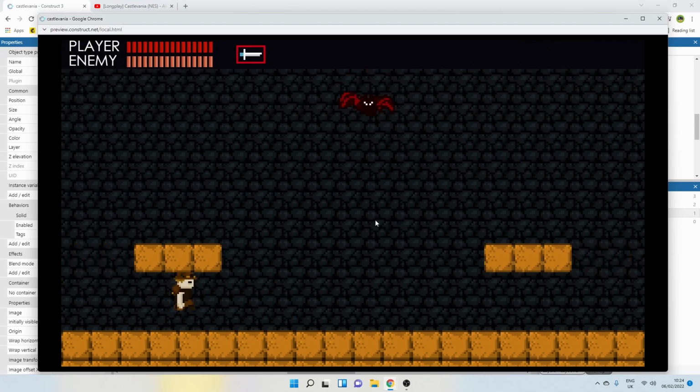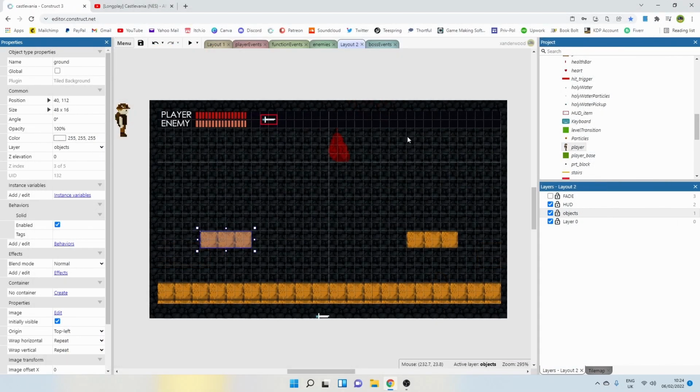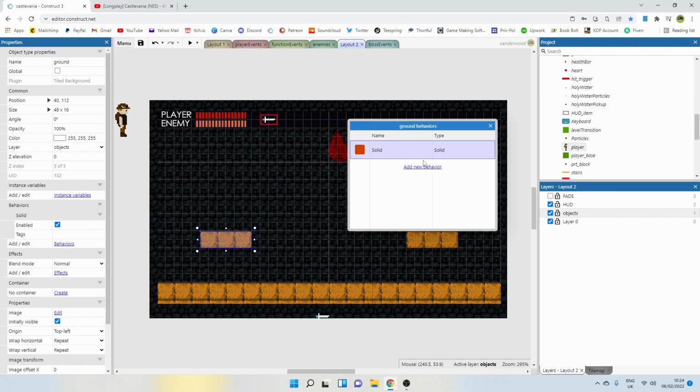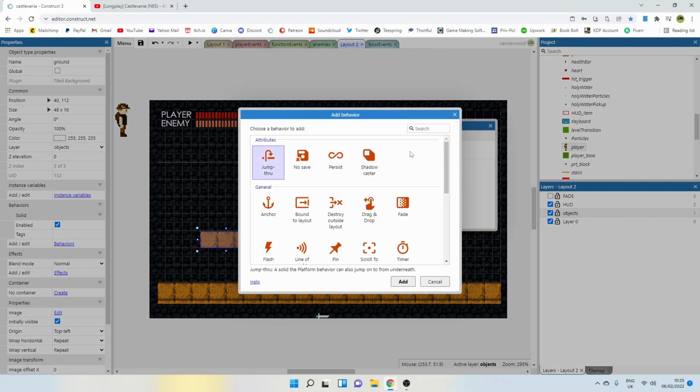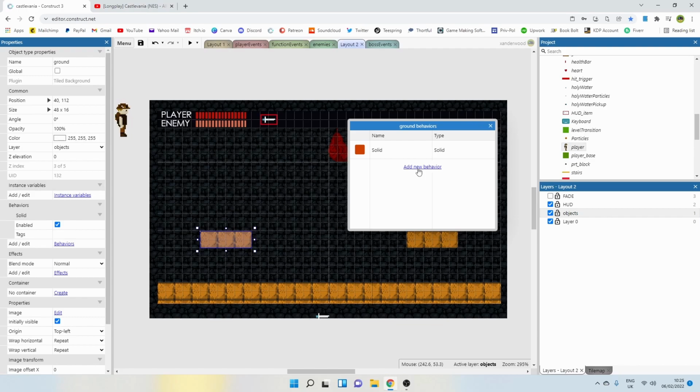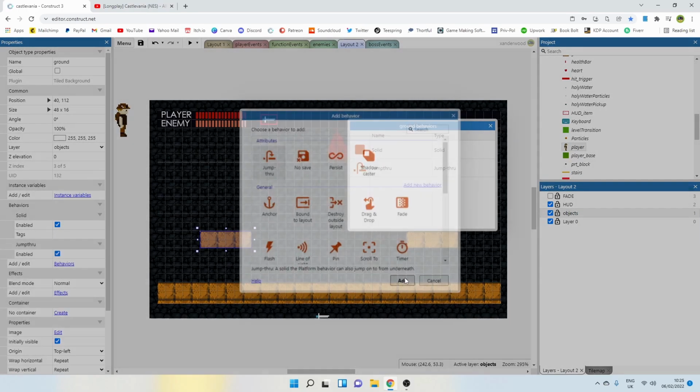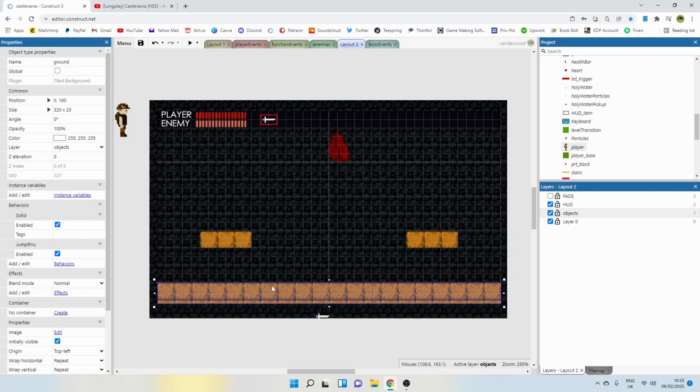And you can see there that he's kind of bumping into the top, but what I want these blocks to have is the jump through, so I can jump through them from the bottom. So we're going to add in another behavior. I'm going to add new behavior, and that is going to be jump through. Now because these are the same as the ground, the ground is also now going to have jump through enabled, which isn't going to be an issue because we're never going to jump up underneath it.